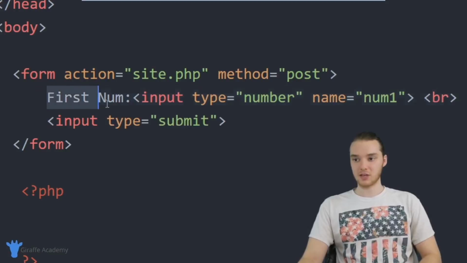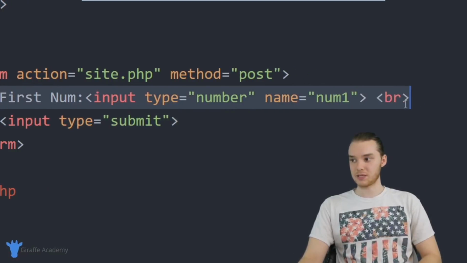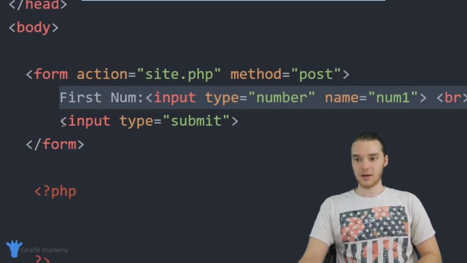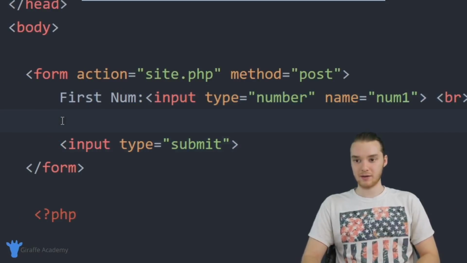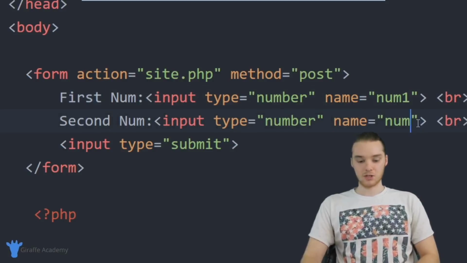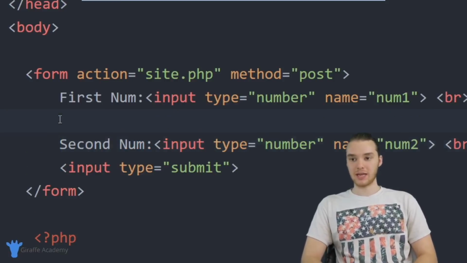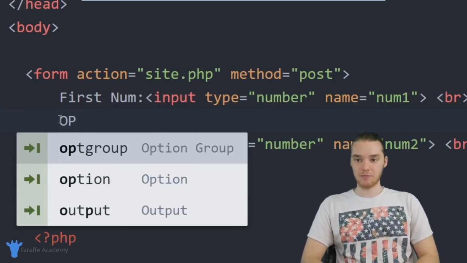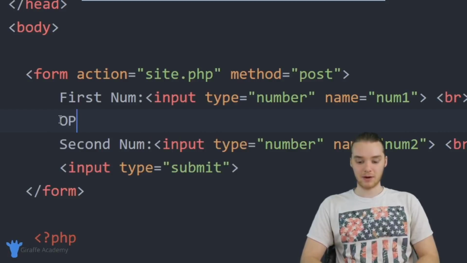And then what I'm basically just going to do is copy this, and we can use this same template to get the second number. So over here, I'll just make a new line and we'll paste this down here for the second number. So now we're able to get the first number and we're able to get the second number. I'm going to change this to num2. And the last thing we want to do is we want to get the operator. So I'm just going to say OP, and that's going to stand for operator.